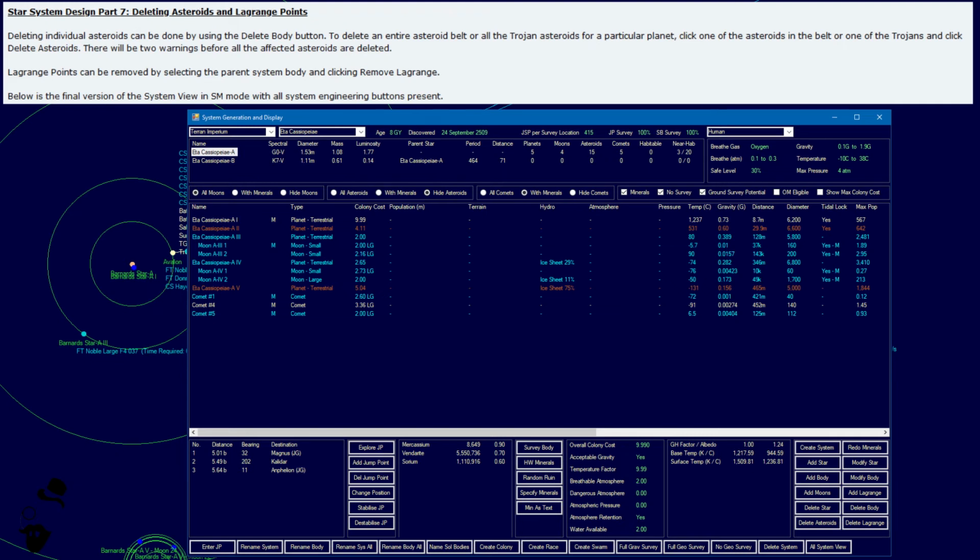Lagrange points can be removed by selecting a parent body, system body and clicking Remove Lagrange. Below is the final version of the system view in SM mode with all system engineering buttons present. So now we can see the total view, which is awesome.